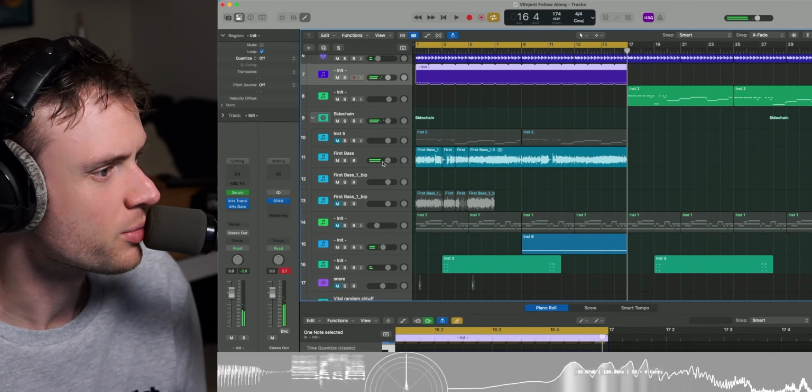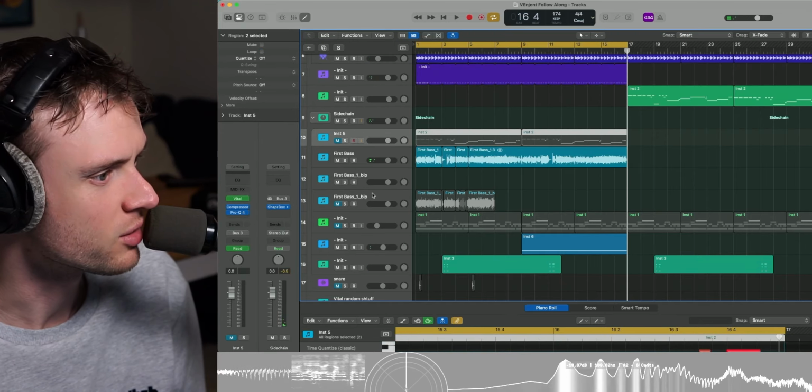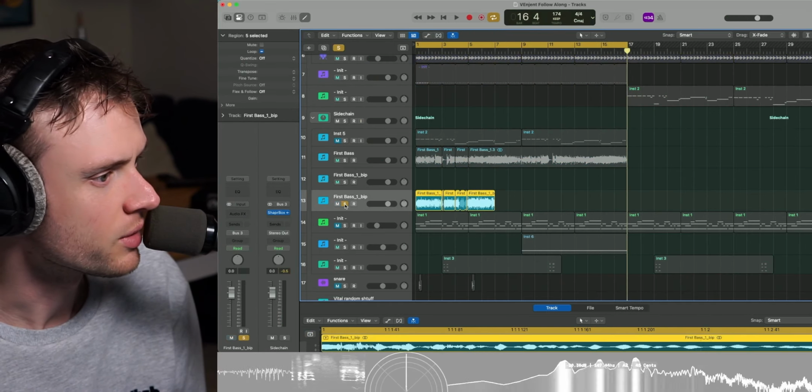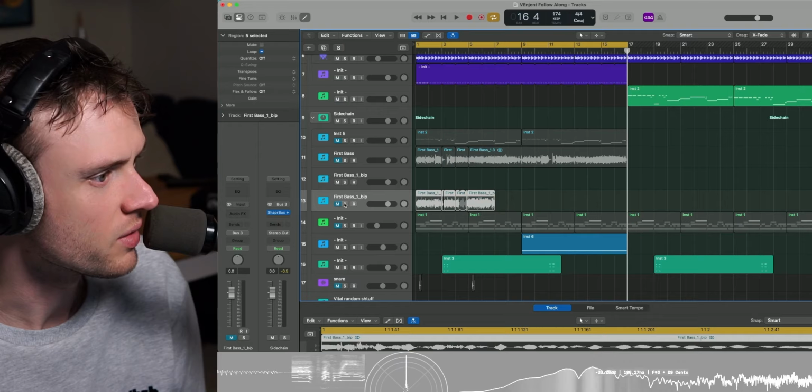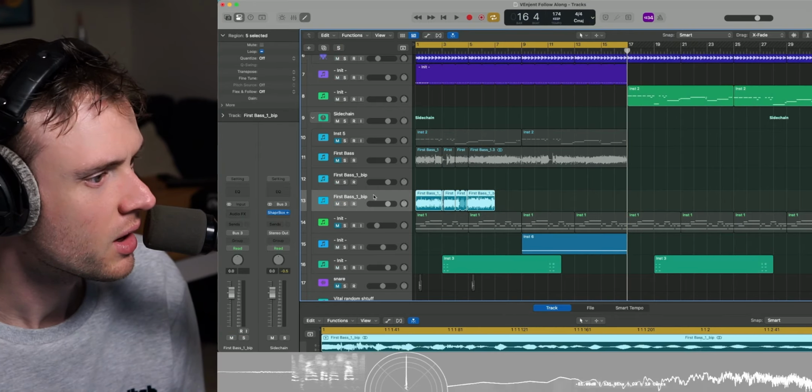The basses and stuff like that are pretty cool. I think I iterated on this bass a little bit. I also tried to flip the bass with some wave, some time shaping stuff.